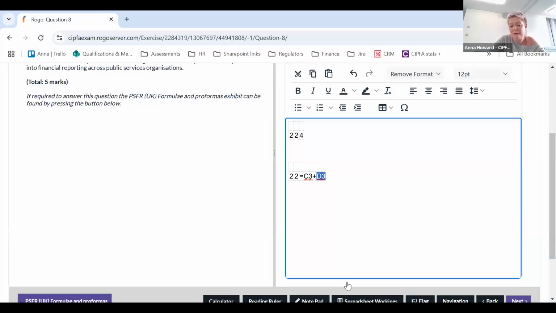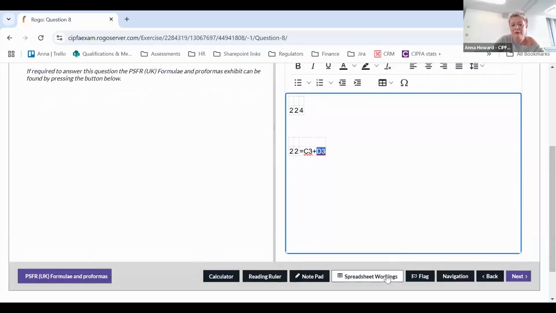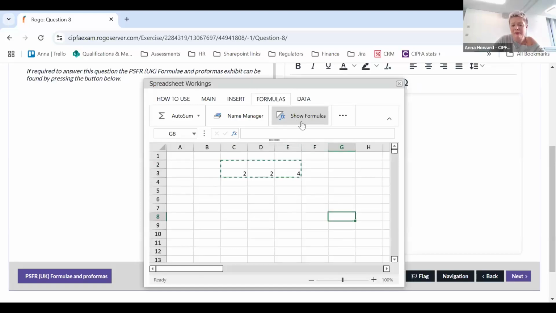If this was the type of question that you were doing, my recommendation would be that that's not going to be very helpful to the marker because they don't know what C3 is and they don't know what D3 is. So here I would just put brackets 2 + 2 to show my workings. That's how I would show my workings in that particular question, rather than actually showing the formulas, because C3 and D3 isn't going to be particularly helpful. So I would show my workings like that.